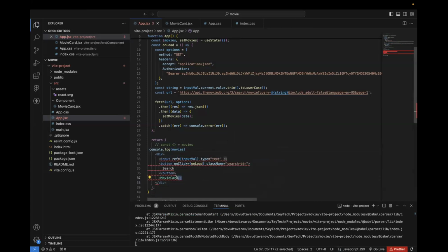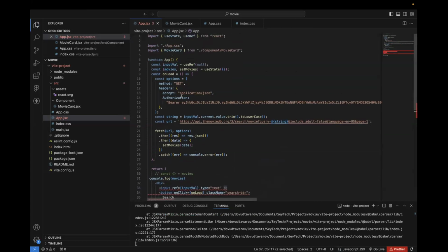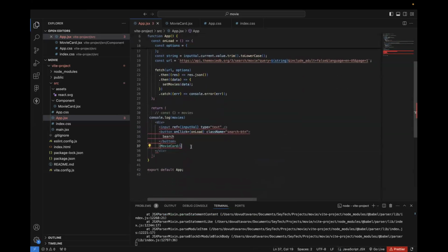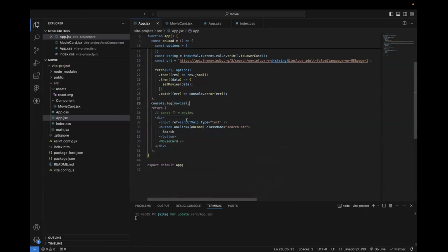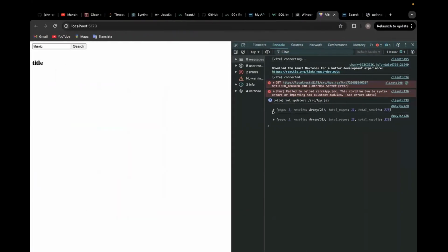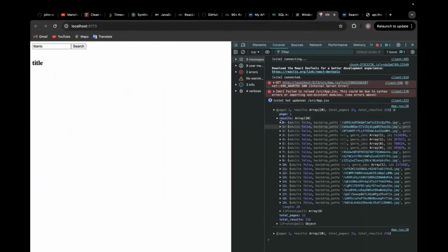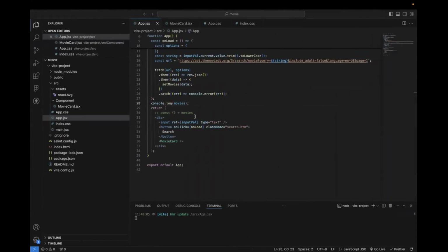Is something happening here because of the braces, I guess. Oh wait, I can still log inside the return. Yeah, console log before return. Okay, so we have the movie results. So we're putting the results here.